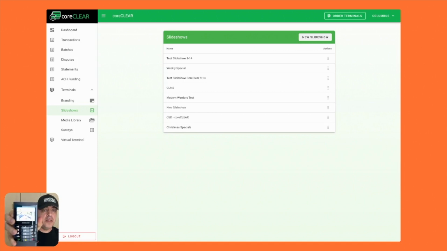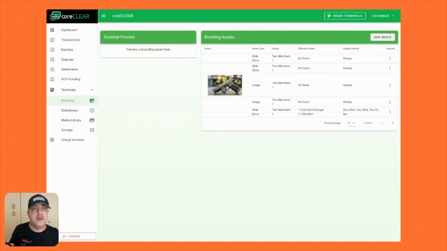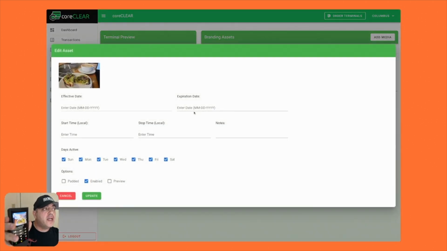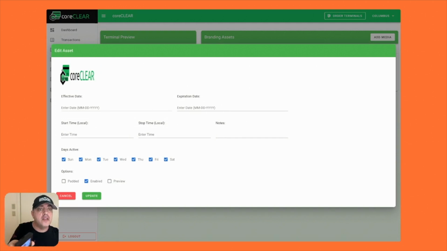All right, so you'll see here, I've got my terminal. Again, it has various different slides on it. So now how do I manage those slides? So the neat thing is you can actually set up a schedule. So you can have different branding showing on different days of the week. You can actually set an expiration date. So for example, the Christmas specials that we set up, we don't want to show it after the new year, right? So you can set all of that.